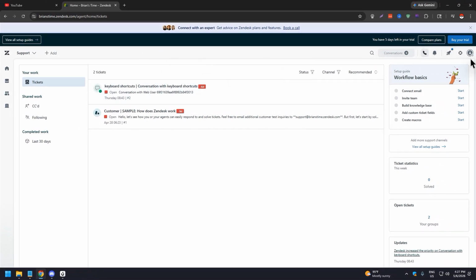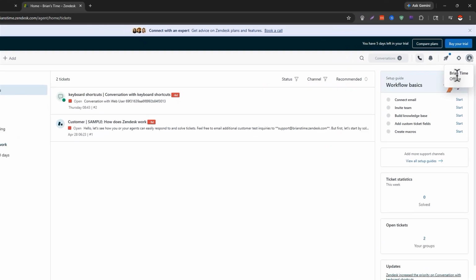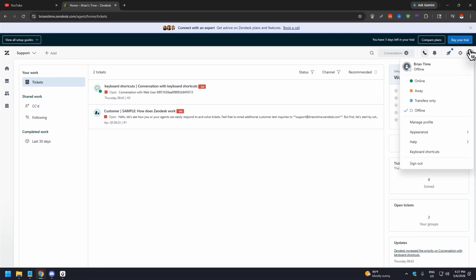You want to hover your mouse here on the upper right corner. It says your name, right? So click on it and this pop-up will appear. This is where you see your status, so whether online, away, transfers only, offline. Manage profile, appearance, help, keyboard shortcuts, and at the very bottom, this is where you click sign out if you want to sign out of your Zendesk account.